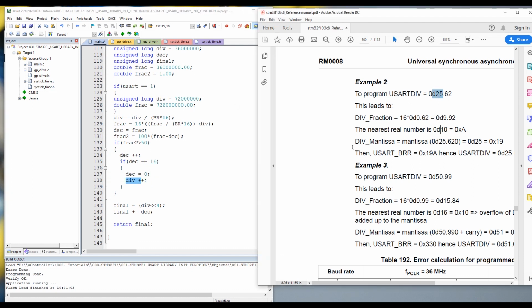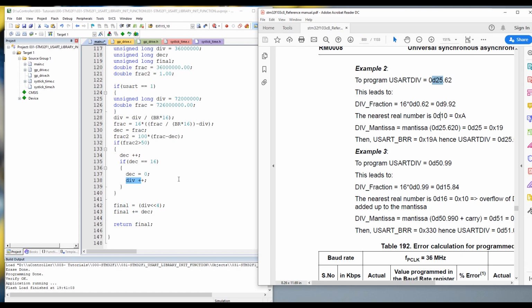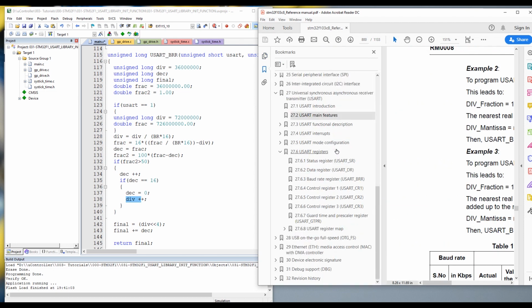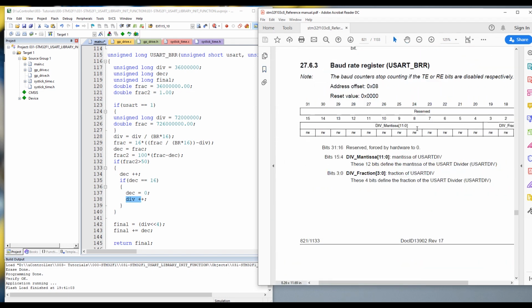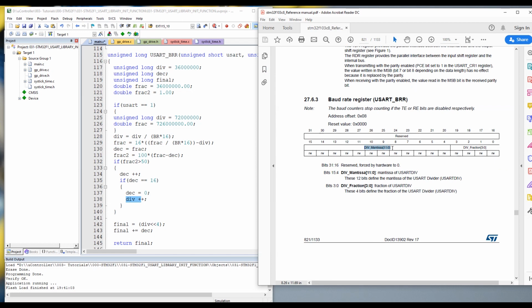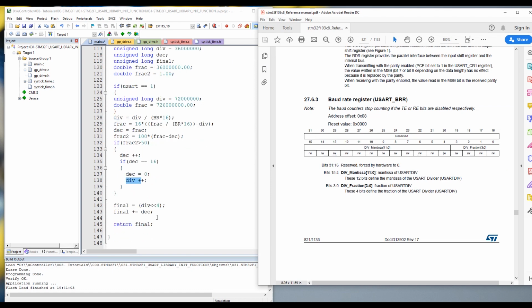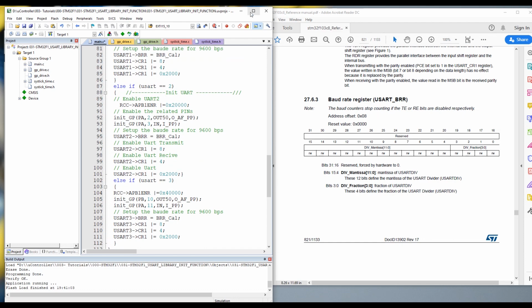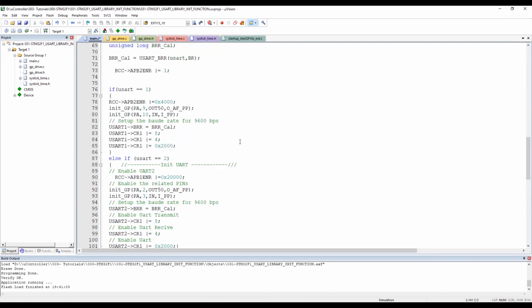And as my final is composed of the division, I have to move it. Let's go back to the baud rate register here. I have to put the division from the 4-bit number 4, so I moved the division by 4 bits, and after that I just added the decimal. Okay, I hope this explanation was useful. Now we do have the whole function ready.